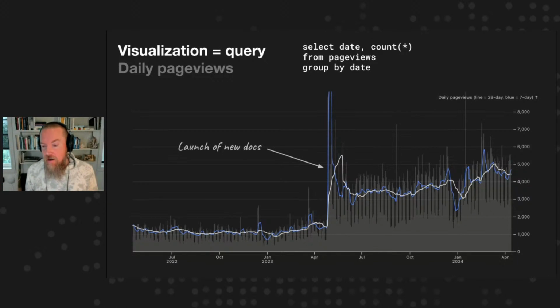This chart tells us a lot about the adoption of Observable Plot, the size of its community, and whether our docs are useful. You can see when we launched our new documentation, that was around May 2023, and we've seen about 4x growth in views since, so we're pretty happy about that.